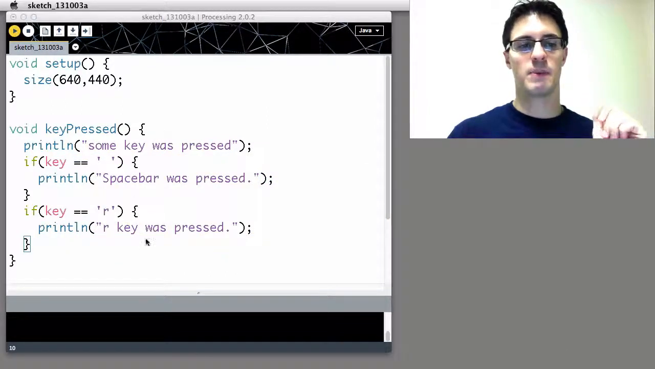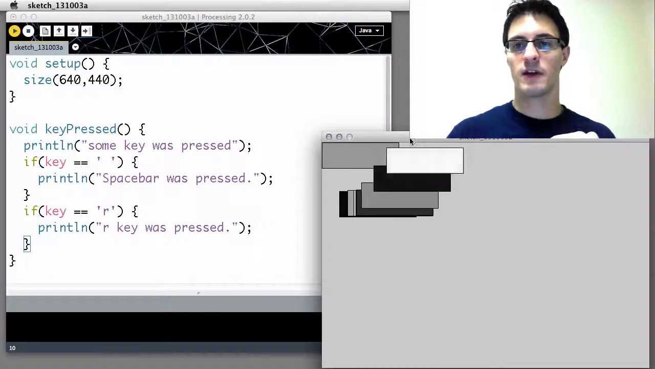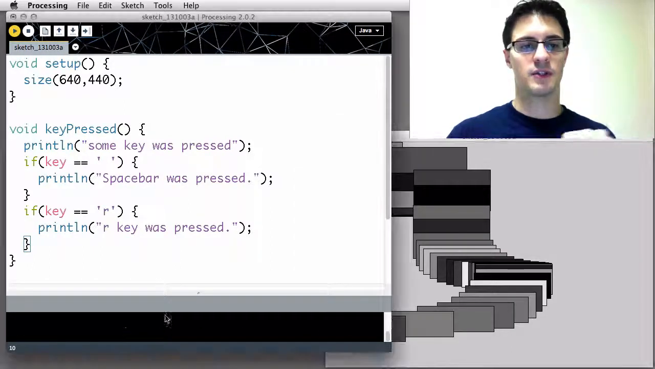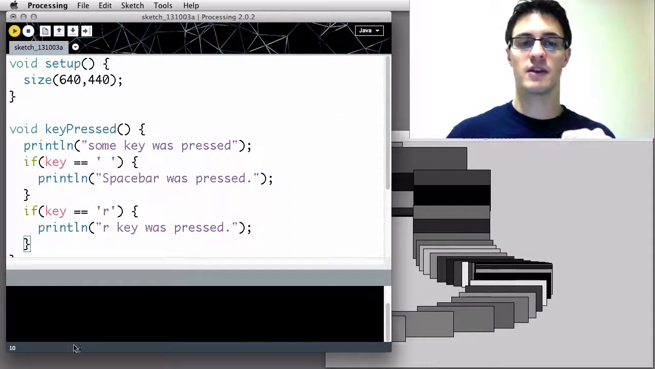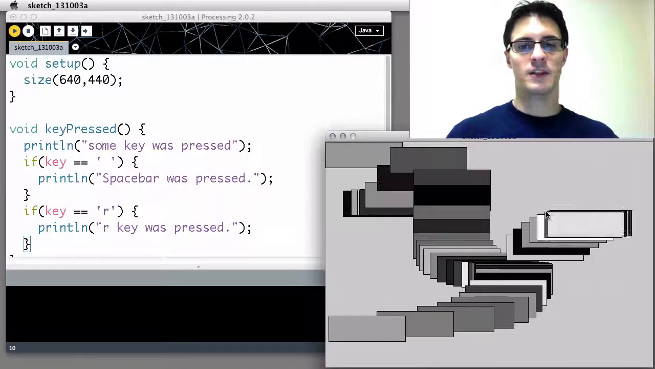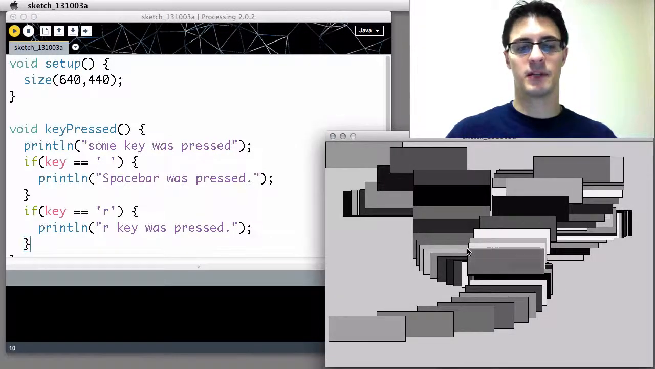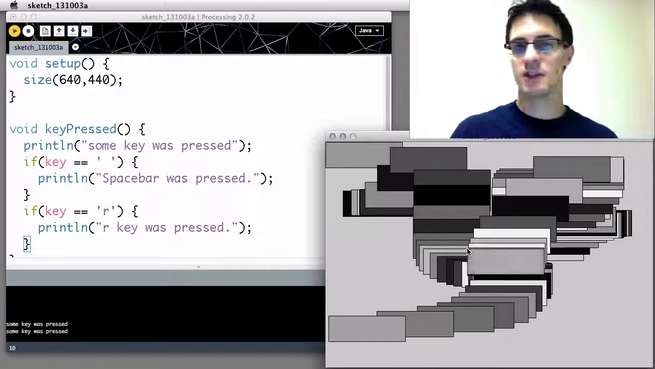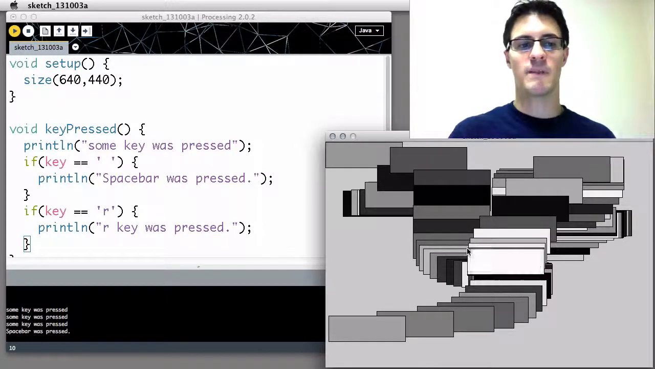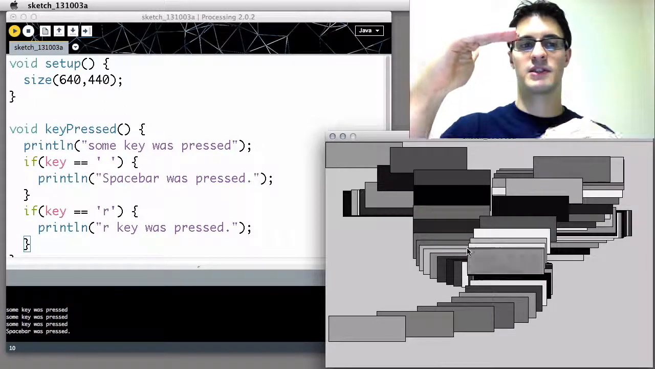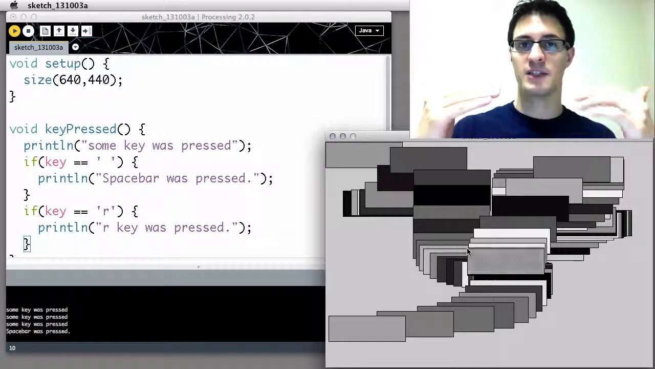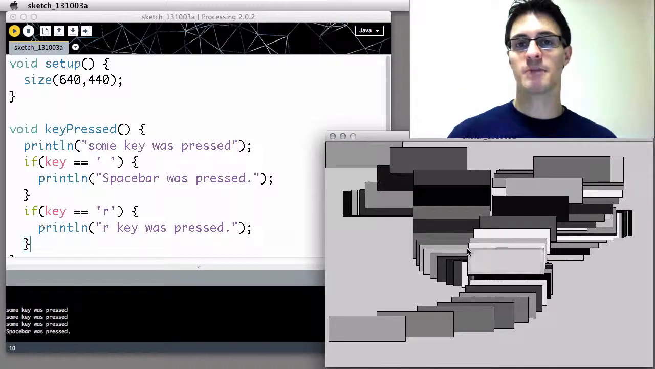So if I just press play, remember that the print line statements don't show up in our program over here. Our print line statements show up in the console log, the black space underneath our Processing application. So with the Processing application highlighted, I'm going to press the O key, and you'll see "some key was pressed." P, some key was pressed. When I press spacebar, it still gets to "some key was pressed," then it goes down to the next line and checks, was it space? It is, so it says spacebar was pressed.